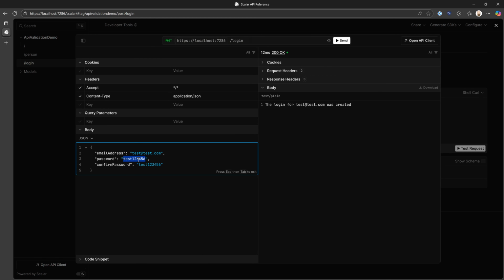But what happens if I were to get rid of my password and change this just to be test? I hit send, the login for test was created. Wait a minute, it didn't run the validation. Yes, that's correct. In order to run the validation, you have to make sure that your classes or records are marked as public, even though, if you notice, this data is coming through and getting put into the object just fine. It's just not running the validation.